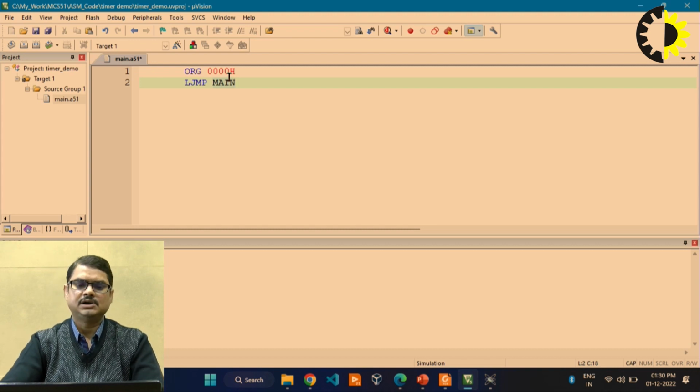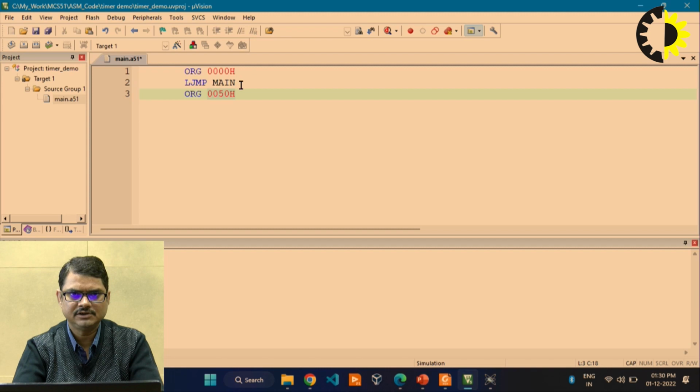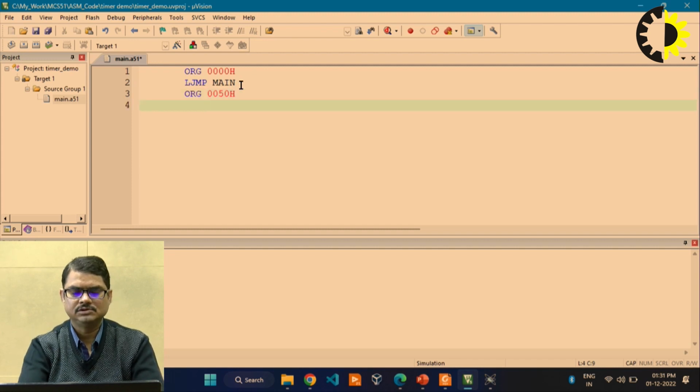So, this ljump I am writing here is ljump main. You can replace this instruction with sjump or ajump as per your need. And the next thing is, now we want to store our main program. So, I am again directing our assembler by using the assembler directive org and space 0050h. I think that I have left enough space for the interrupt vector table, or more than the required space. So, it is good. Now, my program is going to be saved starting at 0050h.